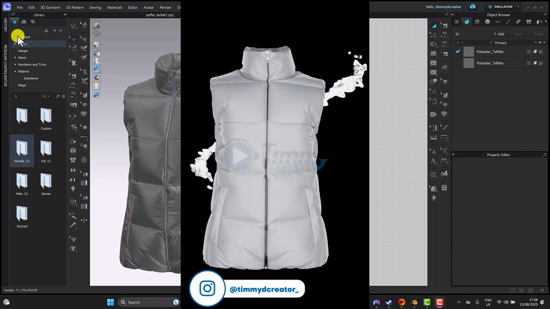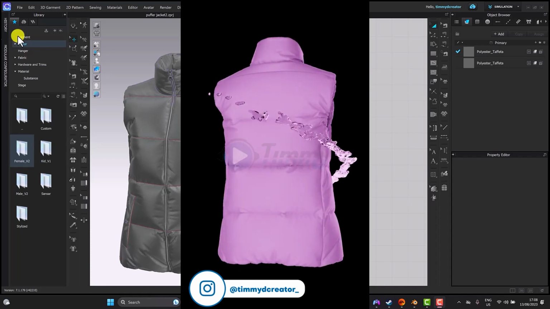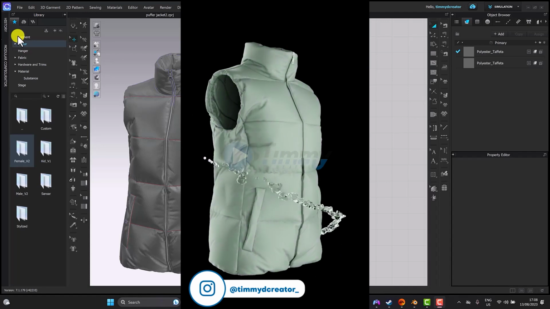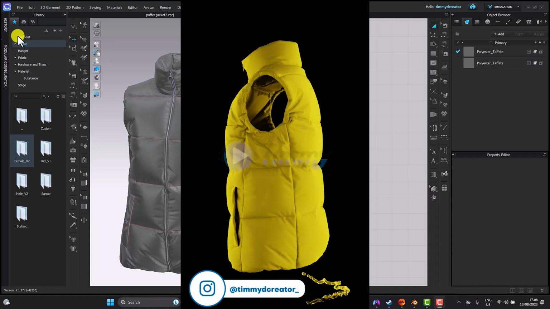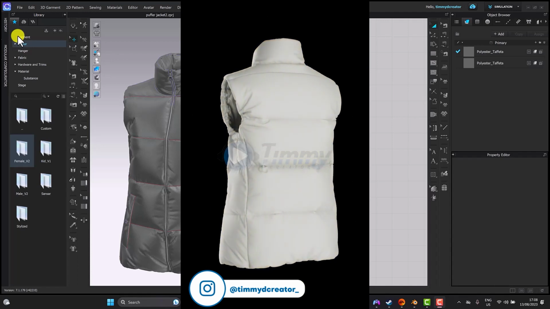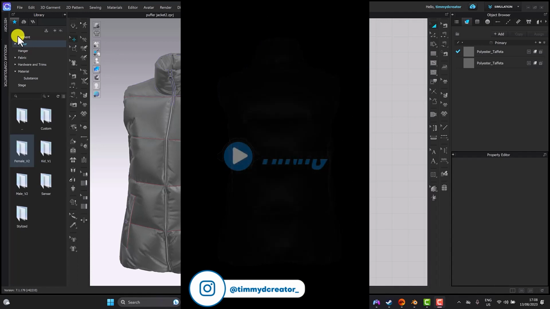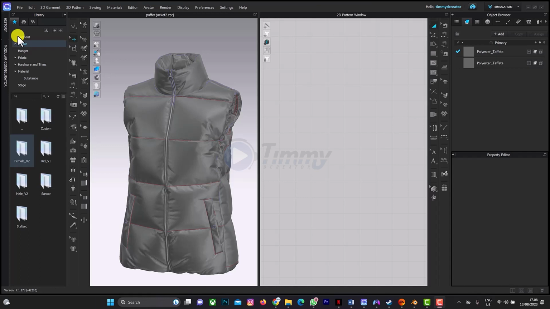I would have done a tutorial, but my laptop was quite laggy during the process, so it's going to take a lot of time. So I will just drop the breakdown and give you the necessary assets you need, which will be available in the description box, so you can download them from Gumroad. This puffer jacket, I'll make it available for you on Gumroad.